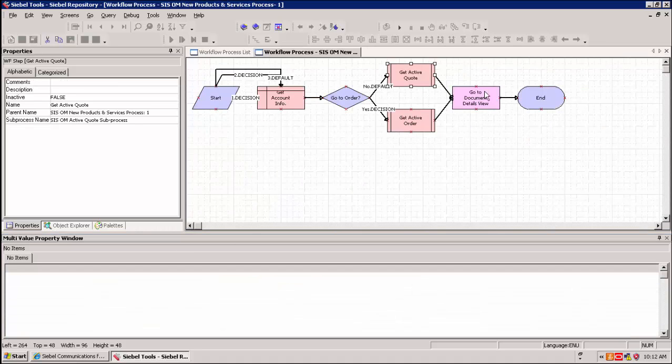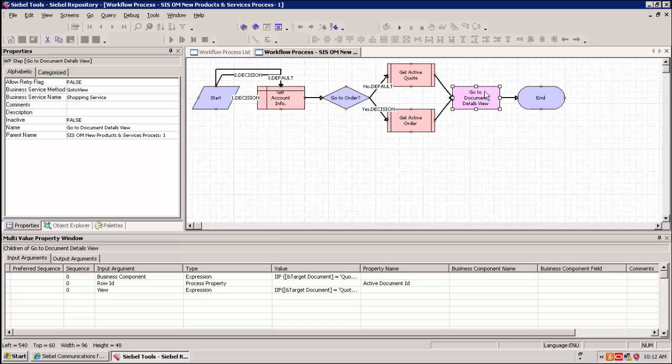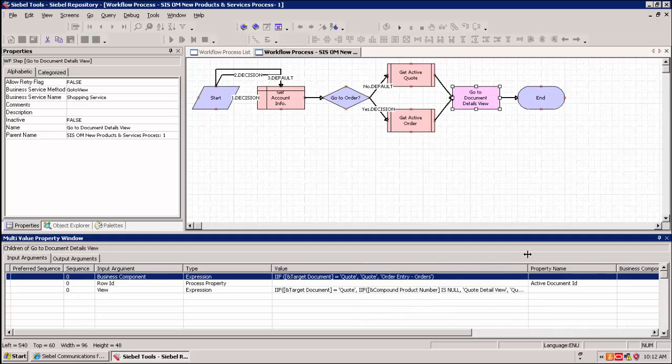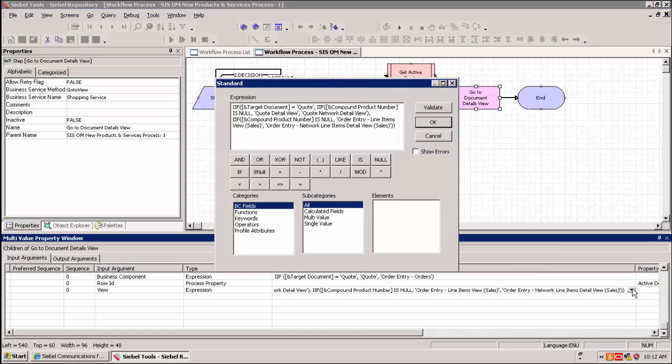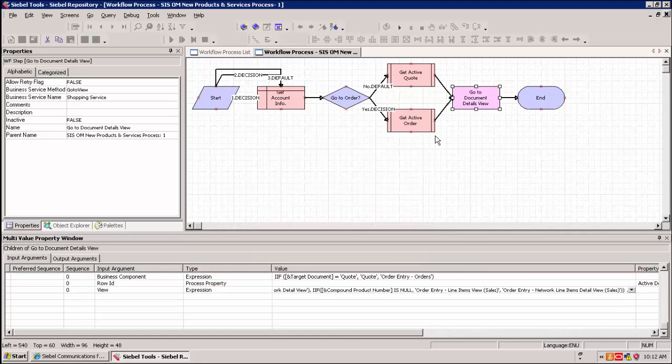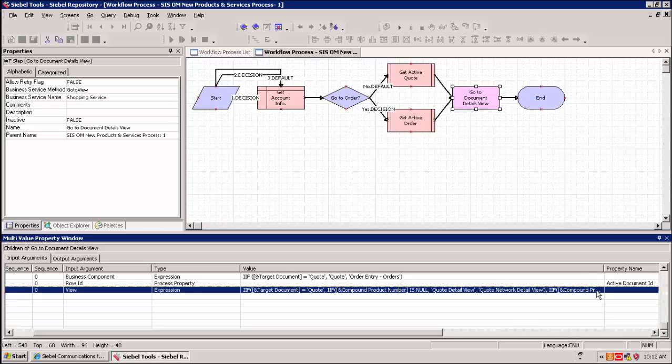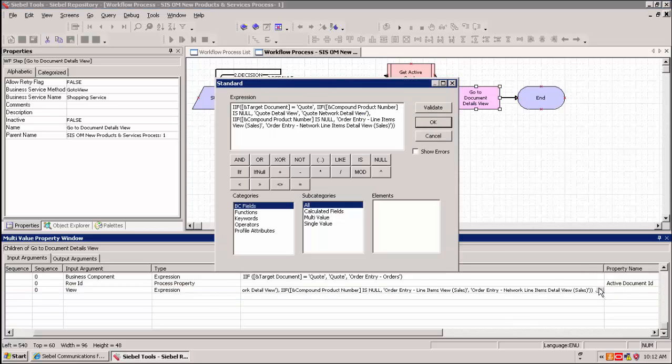Returning to the calling process, once the sub-process has returned, the final step uses the shopping cart service, the goToView method, to send the user to the relevant view. There is a degree of logic behind this because there are several possible views, depending on whether we are using this in an orders context, a quotes context, or a network ordering quote context.